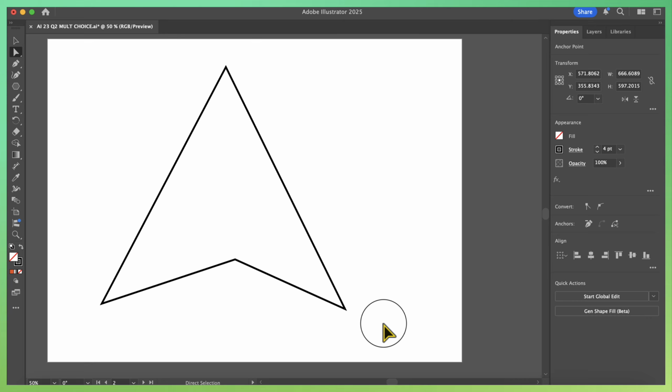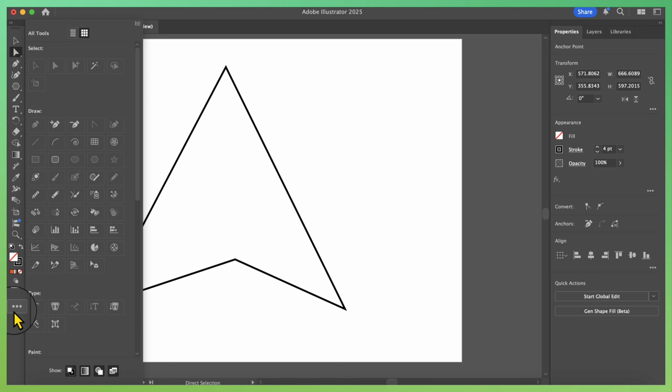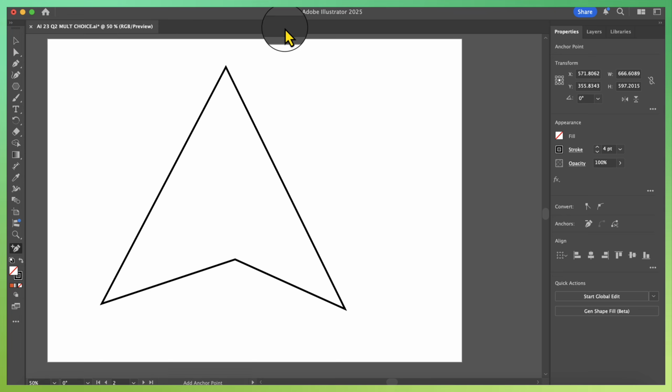You may also be asked about the Add Anchor Point tool. This one is actually going to be hidden in my Essentials workspace. So I'm going to click on the 3 little dots at the bottom, and I'm going to look under Draw, and this is what it looks like. It looks like a little pen with a plus sign on the corner. And what this does is it allows you to add further anchor points to any one given shape.